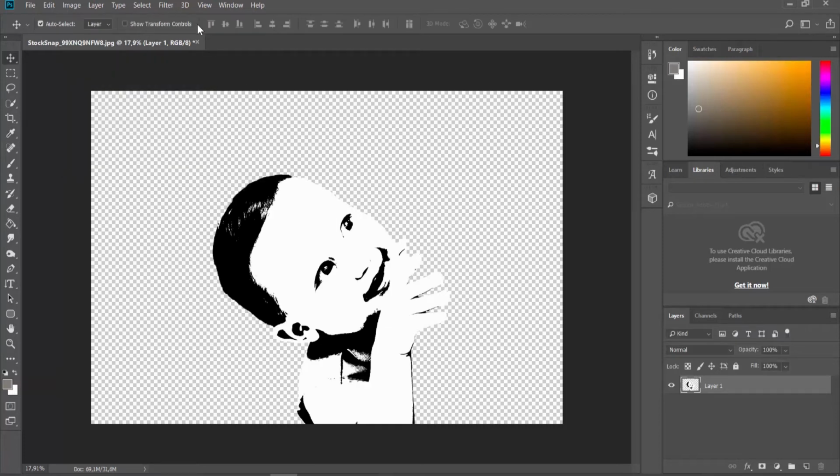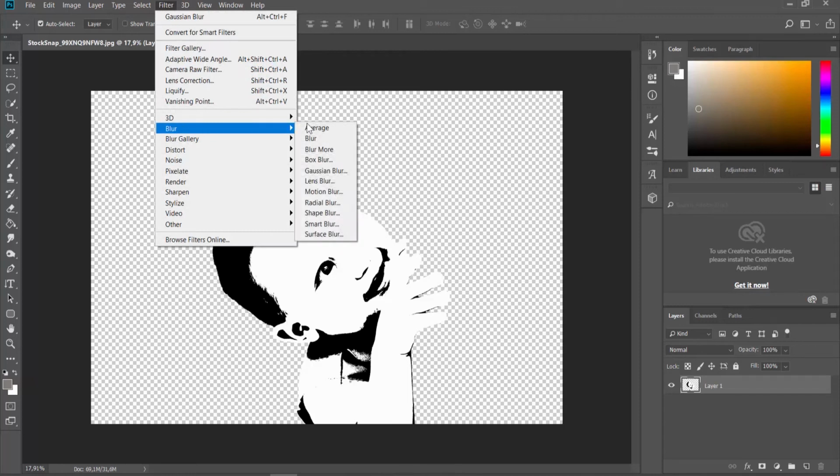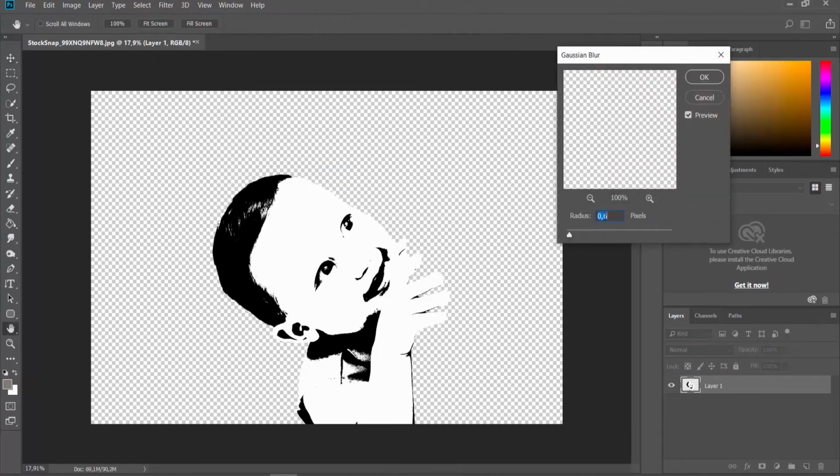Click on Filter at the top menu. Choose Blur, Gaussian Blur from the list. Set Radius to 0.3 and click OK.